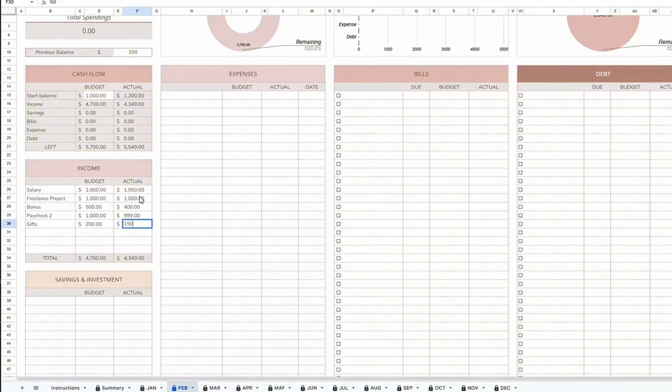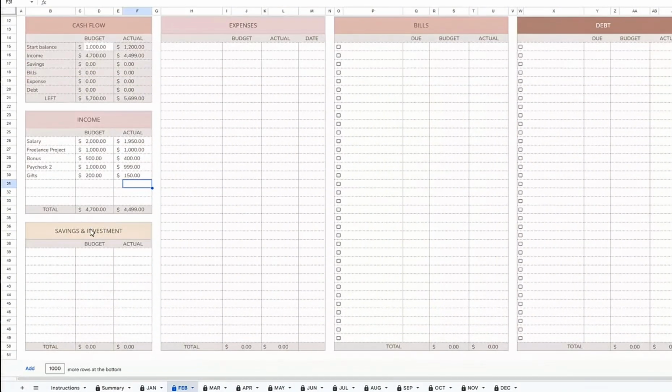After that, fill in your savings and investments. For example, if your travel savings goal for this month was $1,000, but you were only able to save $800, $800 is the actual amount.